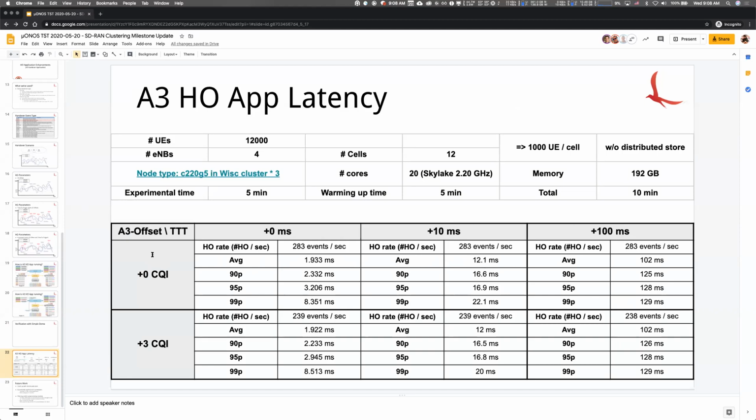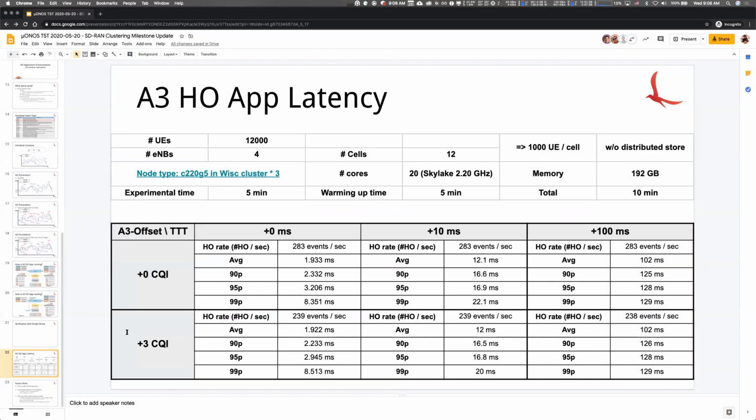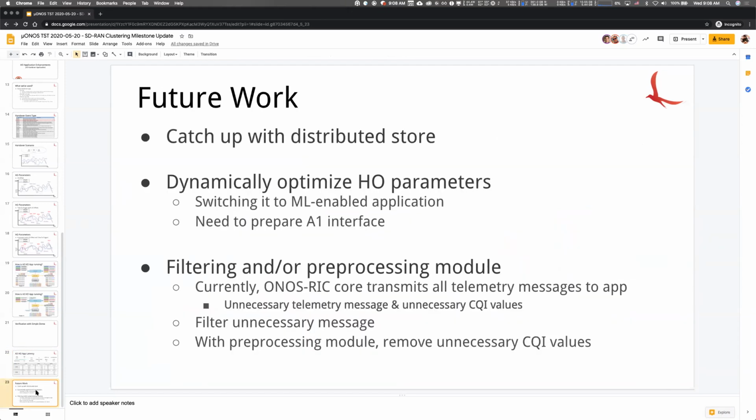When I increase the A3 offset from 0 to 3, the number of handover events decreases, since the number of intersections between the signals decreases, so of course the handover events also decrease. That is the reason. So here is the latency measurement.